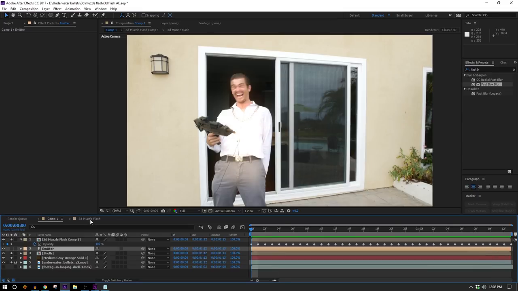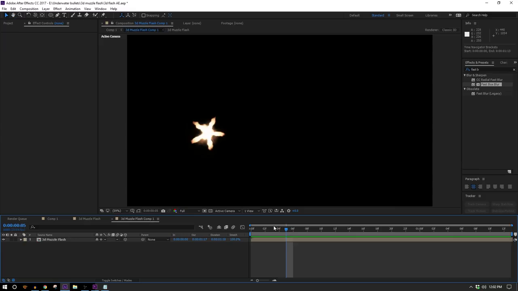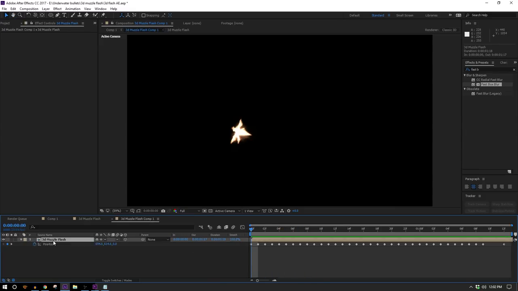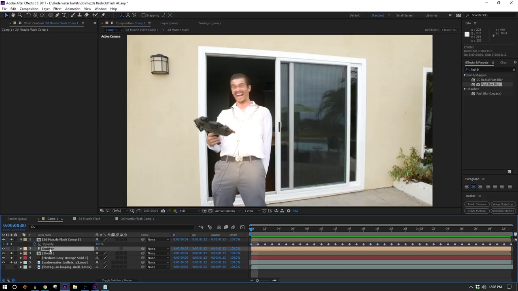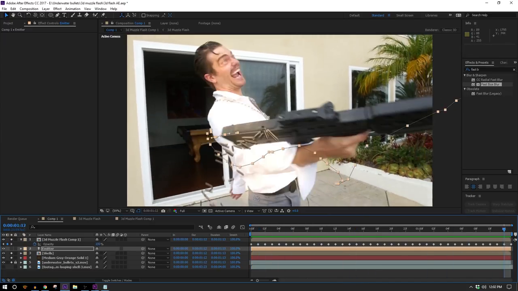And we can actually go into the 3D muzzle flash comp that we made in the last video, because this, we already tracked the barrel. So this has all the position data we need. So if I just hit P on that, I can just copy that and paste it into the emitter and hit Control Shift H to bring that emitter back. That way I'm not doing that work twice. It's already done because we already did it.